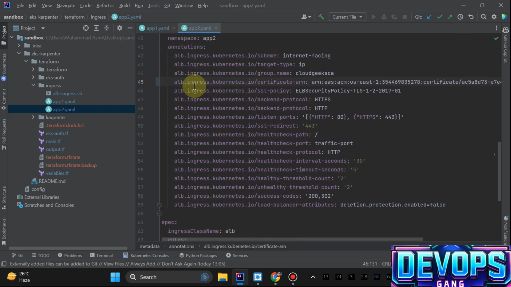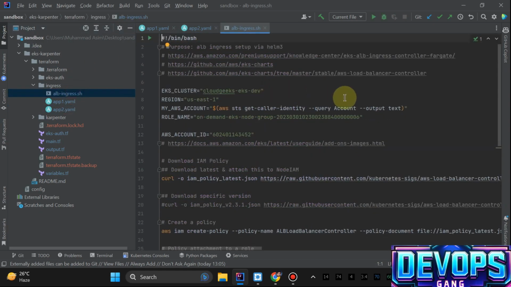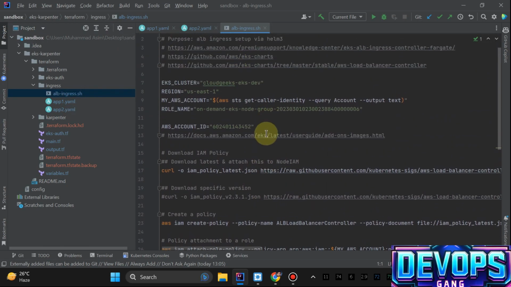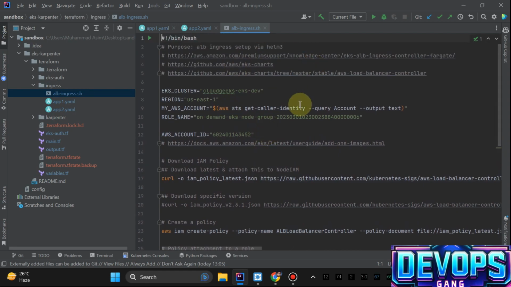Before applying, we need to set up the application load balancer. I've already created an application load balancer ingress. We are going to use Helm for that. I've added all the useful links if you want to read more details; I'm not going to go through all the stuff. This is the name of the cluster. This is the region, right? The account ID is going to be picked up from here. So simply what I'm going to do is update the role name of the EKS node.